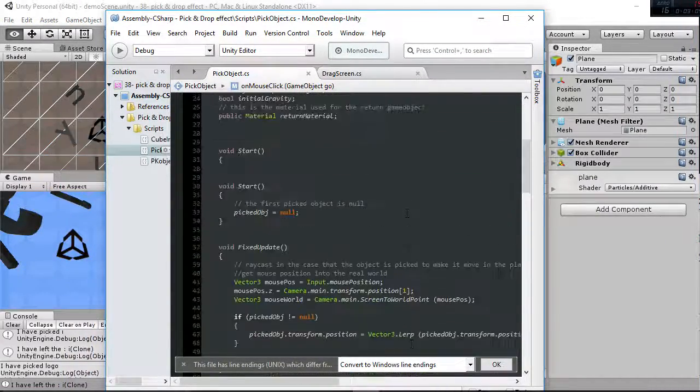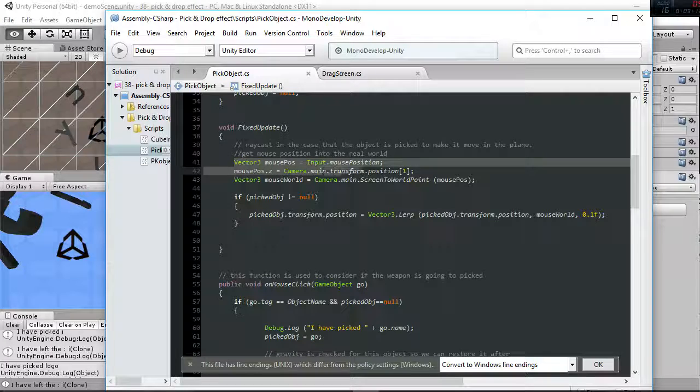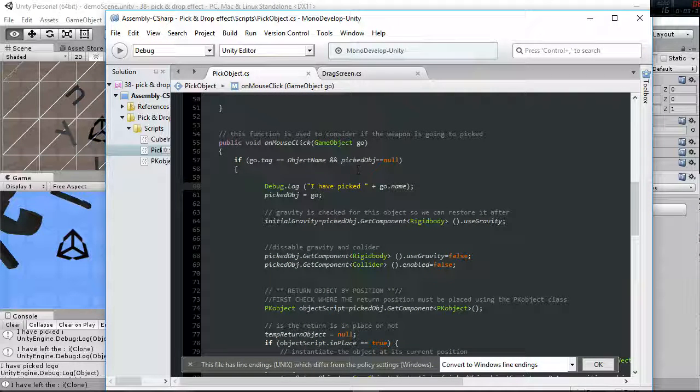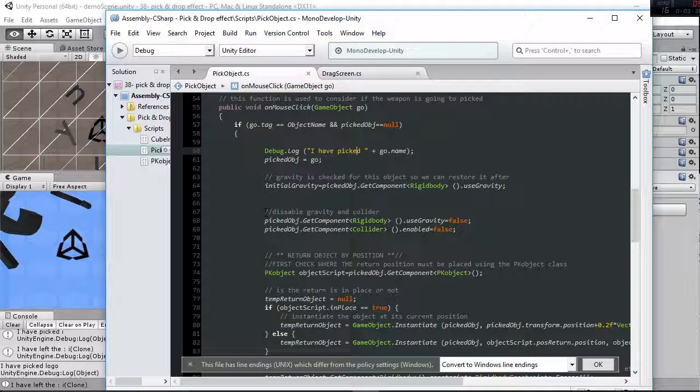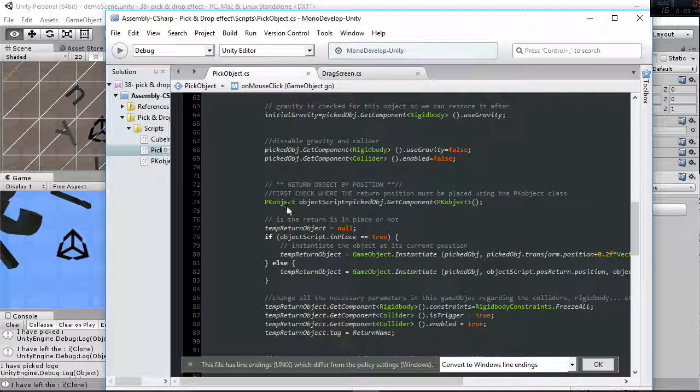What we are doing in the script, first of all, is in the fixed update. As you can see, we are getting the mouse position, and if we have an object that is picked, we put the position according to the mouse position with a lerp movement. Then whenever we click, this function will be called, so we need an event trigger that is going to be clicked. What we're doing is setting the gravity to false in order to move the rigid body without any problem. Then we also set the collider to false in order to prevent collision with other things.